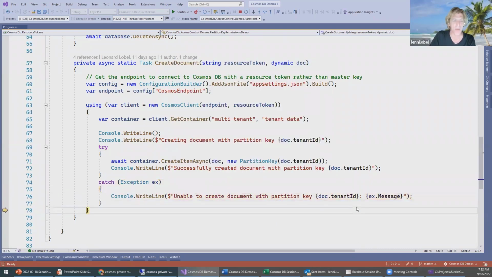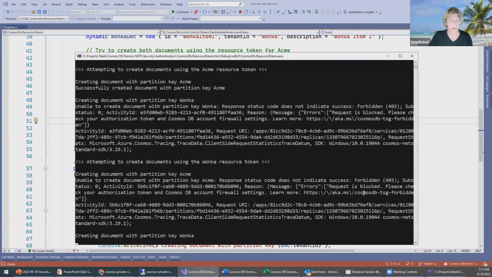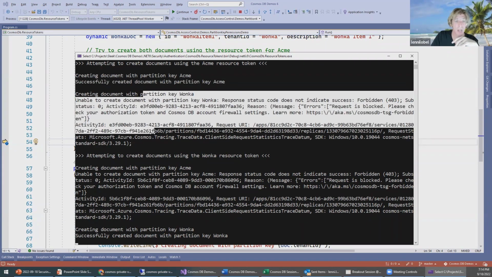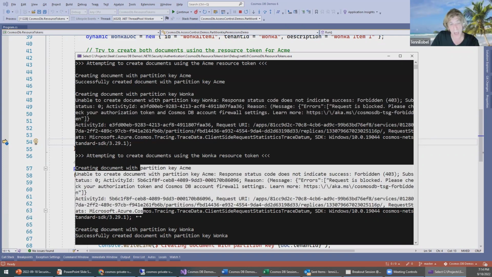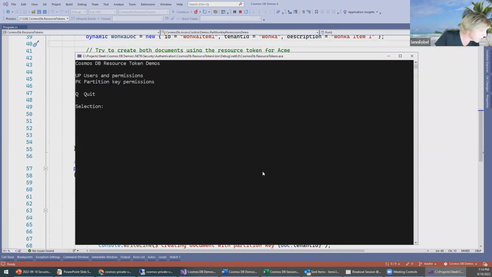Now, I'm not going to single step through the next two lines because they're just demonstrating the exact opposite. This time, the first request should fail because I shouldn't be able to create an Acme document using the Wonka permission, but the second should succeed, trying to create a Wonka document using the Wonka permission. And you'll see it's the exact same in reverse, right? So in the first case, the Acme document was created successfully, the Wonka document failed. In the second case, the Acme document failed, but the Wonka document succeeded, right? And that's how resource tokens work with Cosmos DB. Go ahead and delete that database.